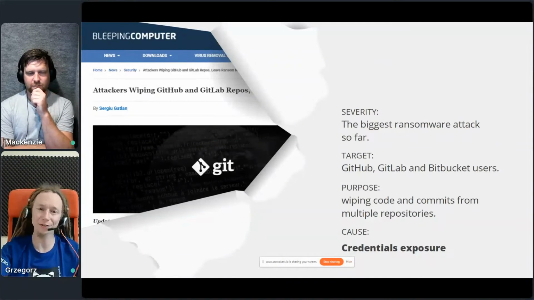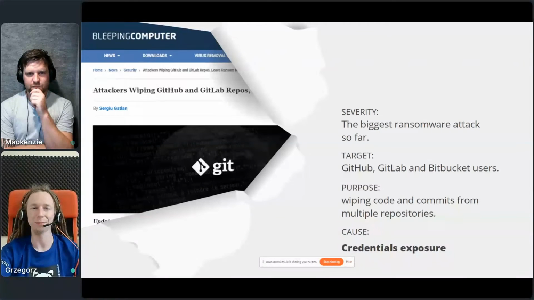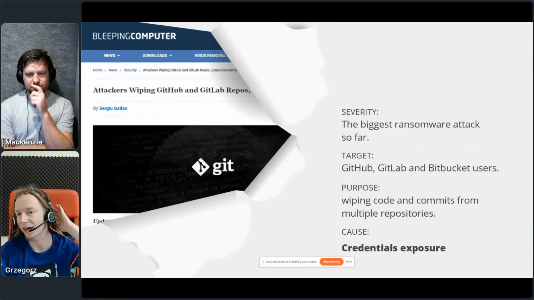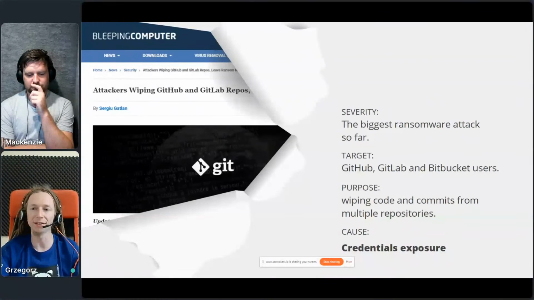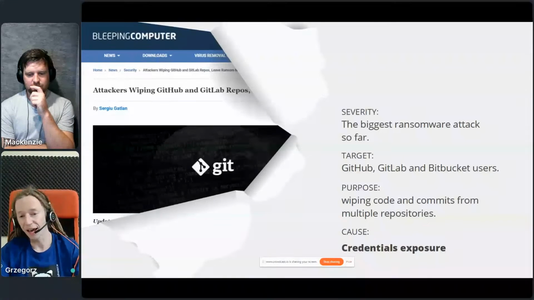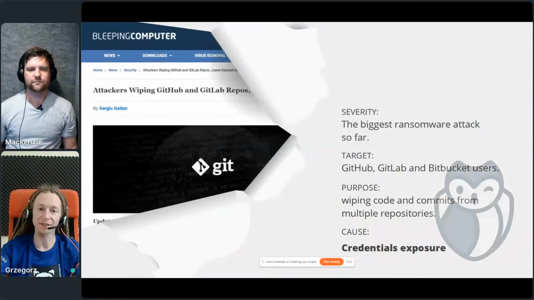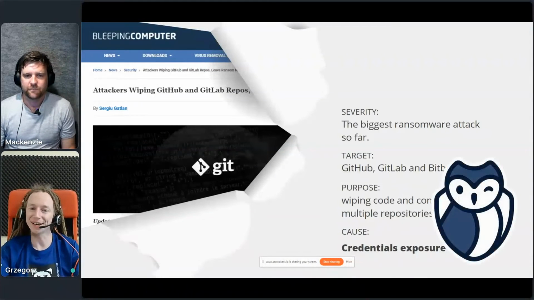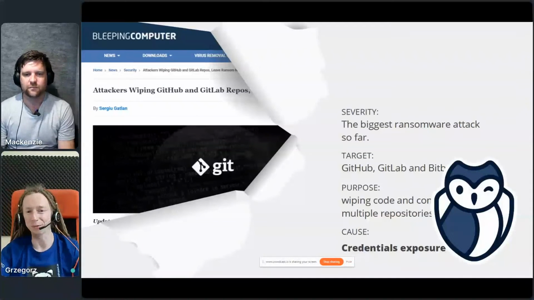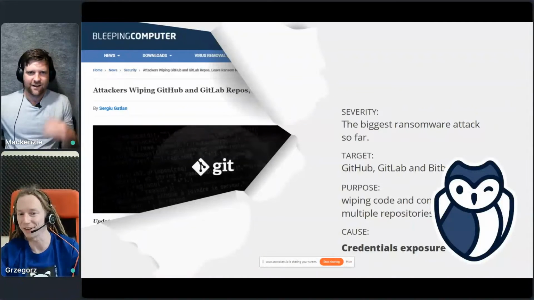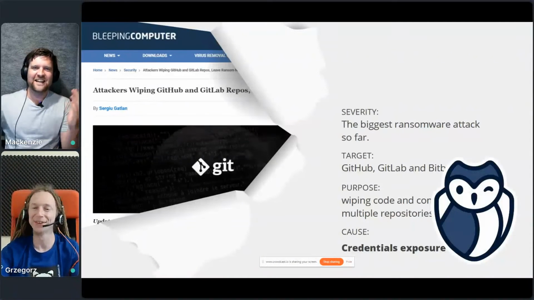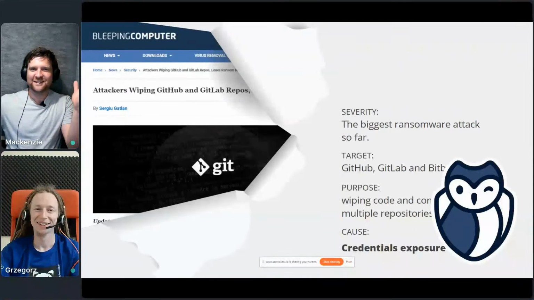You can find a lot more information about this attack, because after the attack, GitHub, GitLab, and Bitbucket described it pretty well, and they also published more information about how it happened and what they did together. And of course, as far as I understand, GitGuardian can help you prevent situations like credentials exposure. Am I right? I didn't even have to do the plug. You did the plug for me.